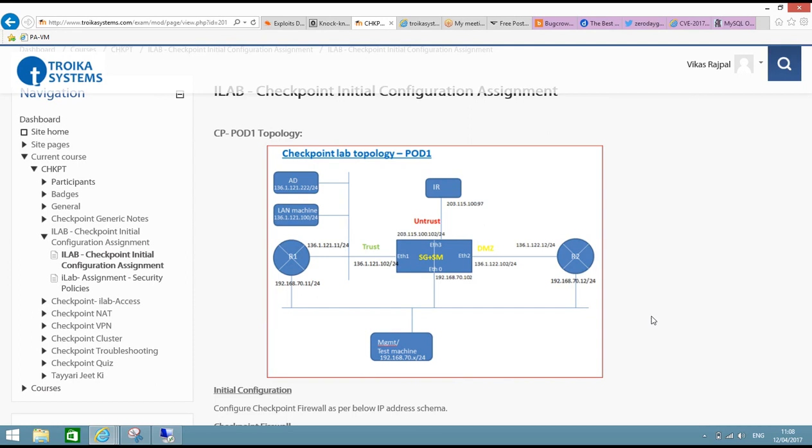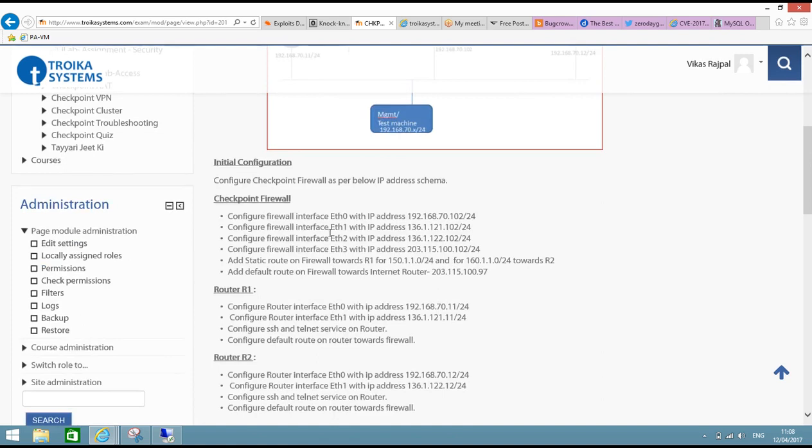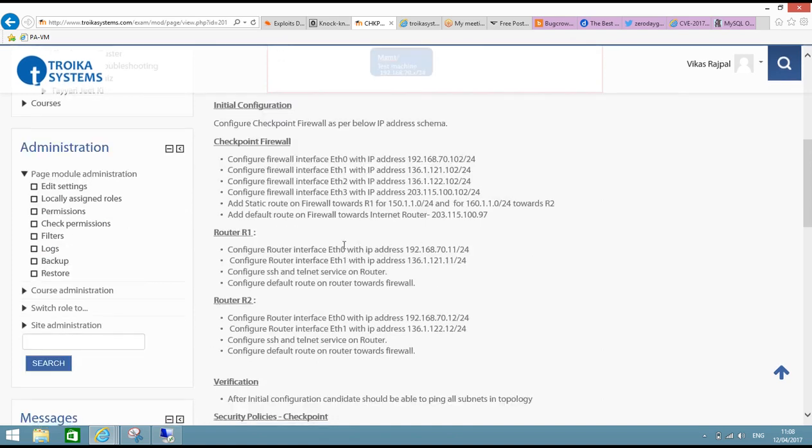In the last video, we saw how we can connect to iLab, how we can take control access of devices, and if there is any requirement for reconfiguration, that can be done. So in this video, we will focus on how to do the initial configuration on Checkpoint Firewall and on routers R1 and R2. We will use the below IP schema here, on Ethernet 0, 1, 2, 3, and then we will use this IP schema for routers R1 and R2.